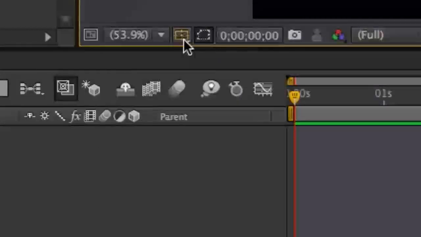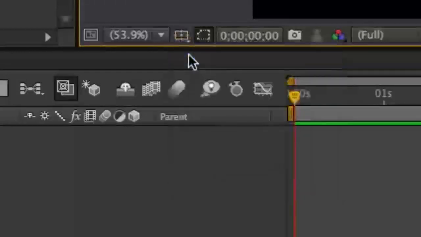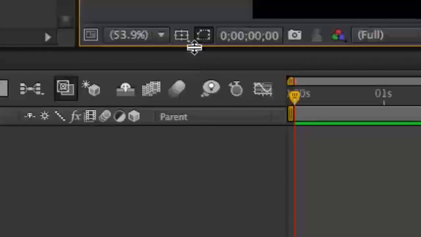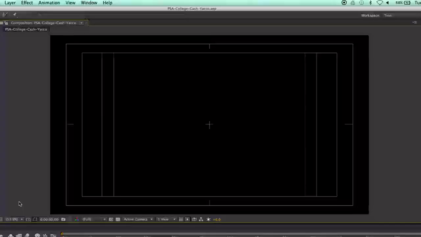Click on the Choose Grid and Guide Options button. Click Title Action Safe to make the guidelines appear. If the guidelines do not appear, click on Guides until a check mark appears next to it, and click on Title/Action Safe until a small circle appears next to it. The Title Action Safe guide will help you know which parts of your composition will be viewable on different screens.